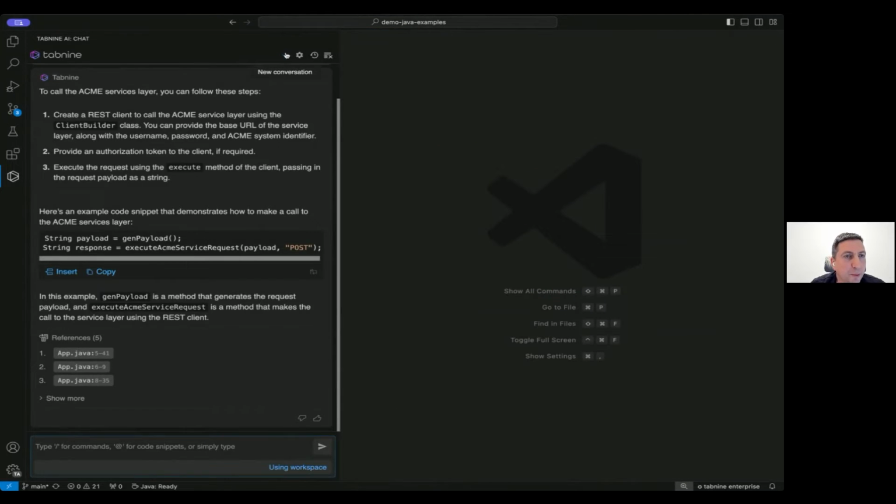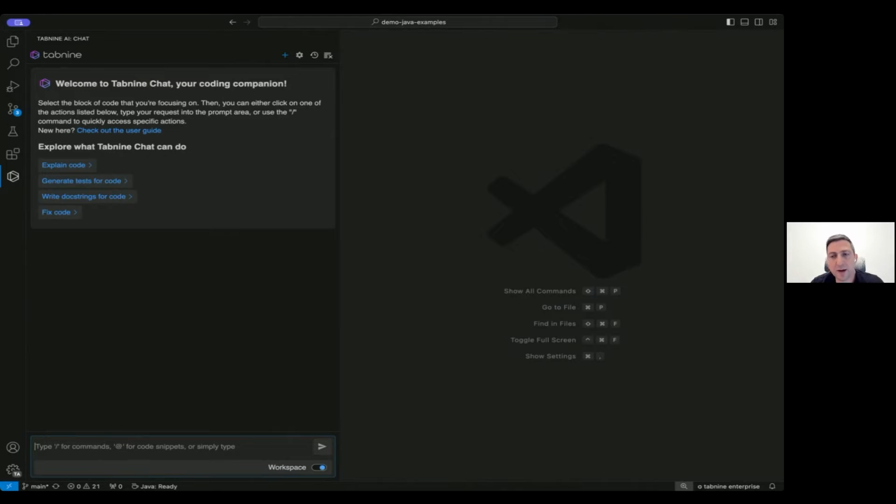Switching gears to some more chat examples. Another thing that you can do with personalization is you can use mentions. So I can ask Tabnine to write new code, generate new code based on existing things in my code base. For example, I can ask Tabnine to, let's say, write a new controller in Spring Boot called cars controller.